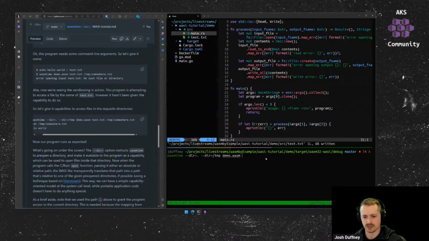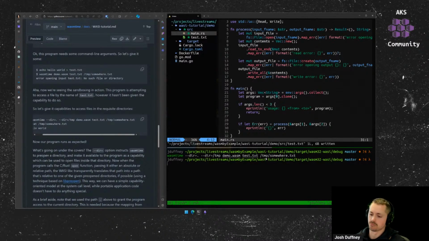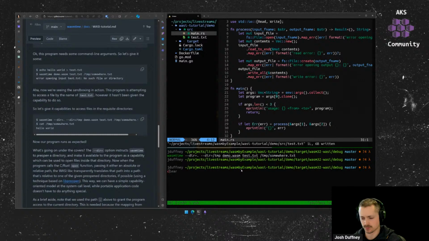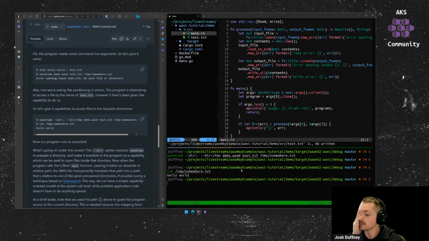So WebAssembly. Now we'll try the test again, and then a new file in the temp directory. Maybe worked. Oh, it did work. My path's so long that my cursor is on the other line, I thought it was waiting for me. Okay, that works.